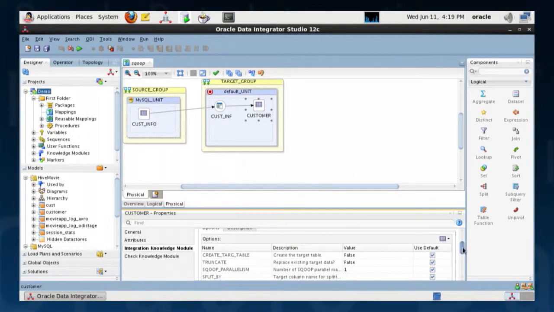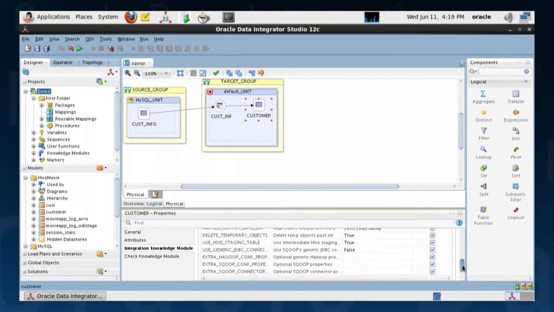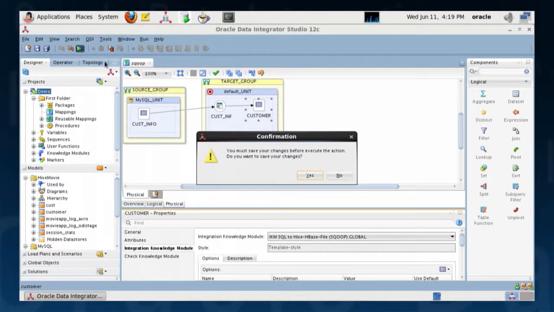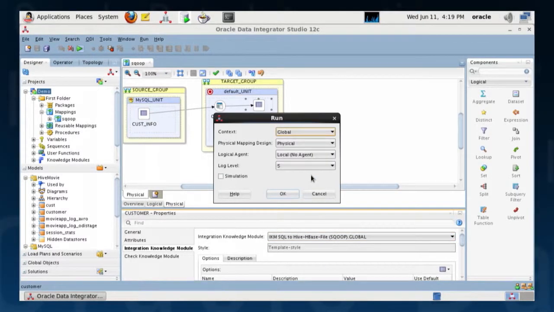There are a number of options that I'm going to keep as is. I'm going to use the defaults. And I'm going to start this now. I'm going to save it. And as part of the start, I'm going to simulate it to see what's going to be generated for Sqoop.